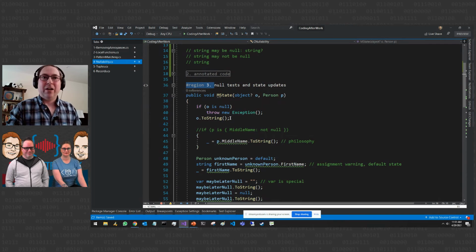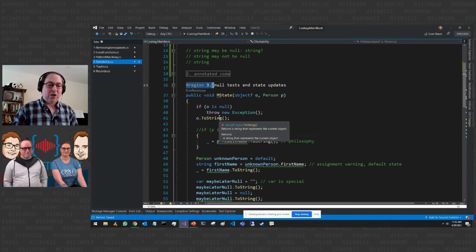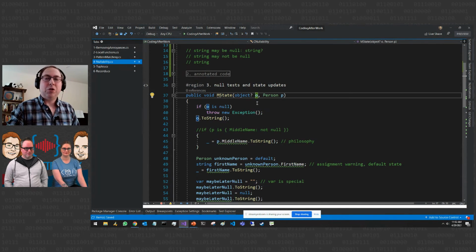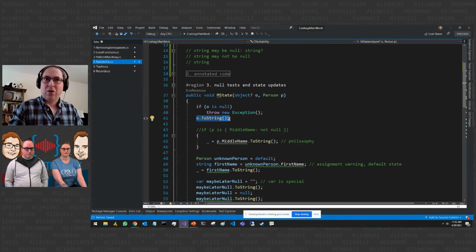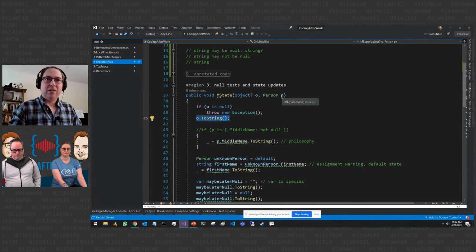All right, so the basic concept is that the compiler is going to track each local that is a reference type. Do we know if this may be null or if it's not null? So our local O has a state. When you do a test, we know that in this branch of code, it's null, but in that branch, it's not null. So each variable has a state.